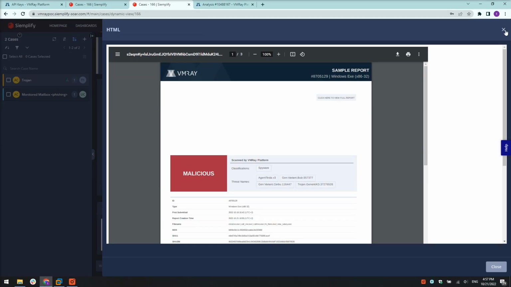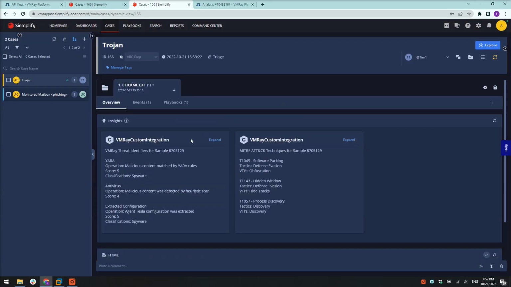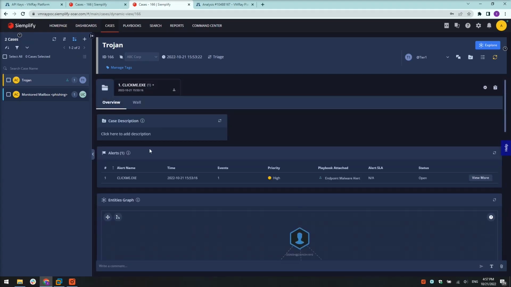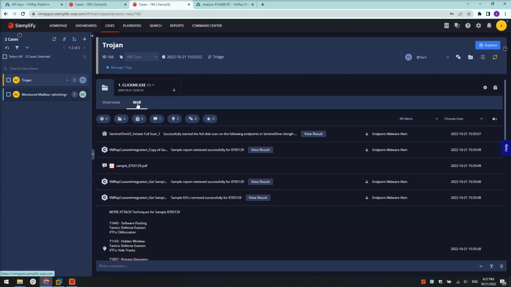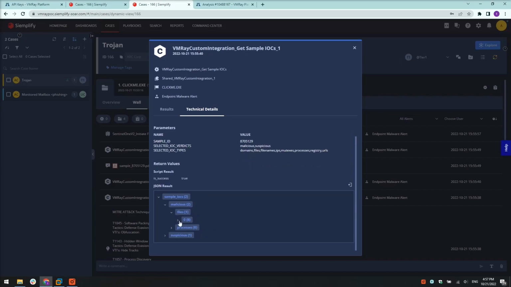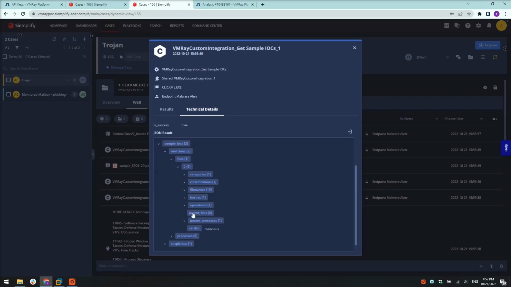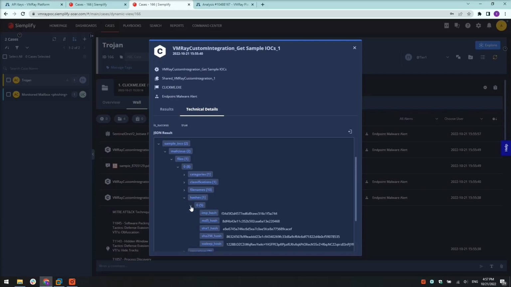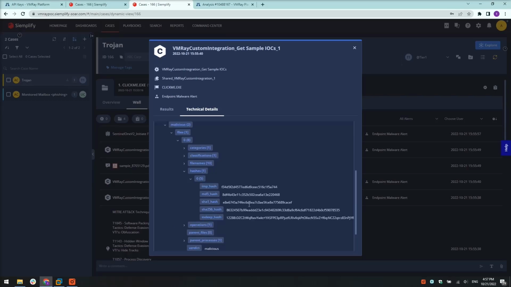So we're now going to move back to the SOAR console and take a deeper look into the case wall and how VMRay has enriched the data. The PDF report for the sample has been attached, and we can also view the IOCs that have been added to this case, which can be extracted by the detection engineering team to create a signature. So in this case, it could be for an IDS looking for a specific file hash, for example.